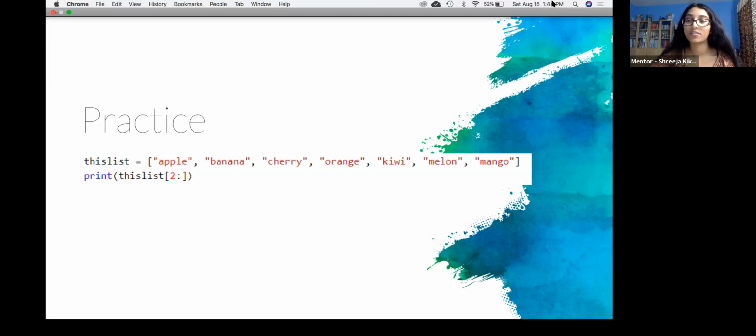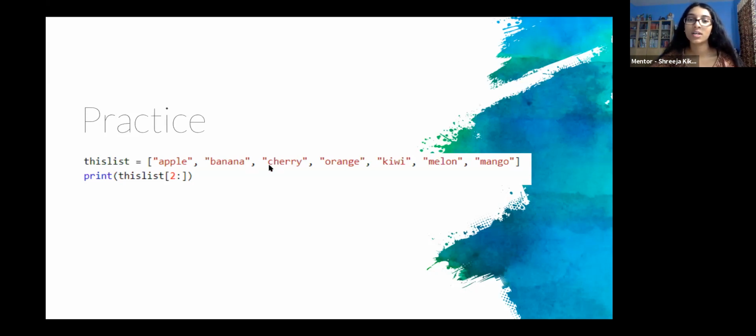Yeah, so I see a lot of right answers in the chat. So yeah, it goes from cherry all the way to mango. The first value is what it starts at, right? So 0, 1, 2. So it starts with cherry. We know that for sure because we defined it here. But then we didn't really define anything anywhere to stop at. So Python doesn't know where to stop, so it's going to go through the rest of the list. So it's going to go from cherry all the way to mango. Okay, so cherry, orange, kiwi, melon, mango.